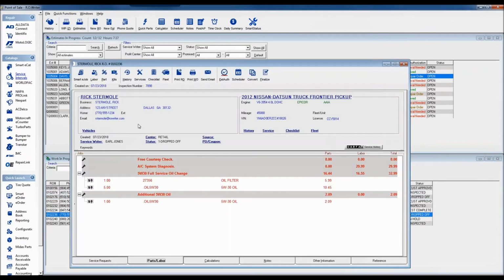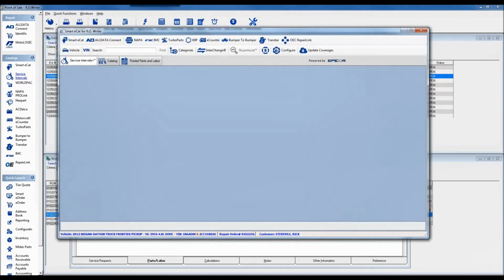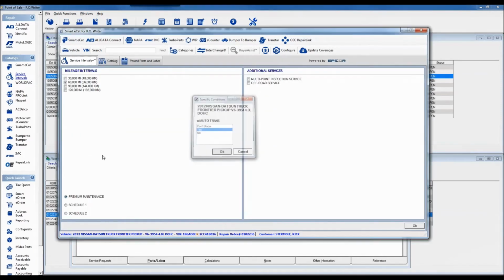Going to keep picking on some of my work in progress tickets. You can go ahead and take a look at Rick Sturmel and his 2012 Nissan Frontier. So again, same concept of heading out to service intervals. We'll say that it does have automatic transmission. And now what you're going to notice is mileage intervals and then additional services. And down to the lower left, you'll notice premium maintenance versus Schedule 1 and Schedule 2.